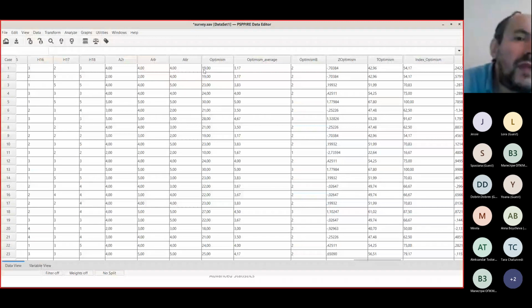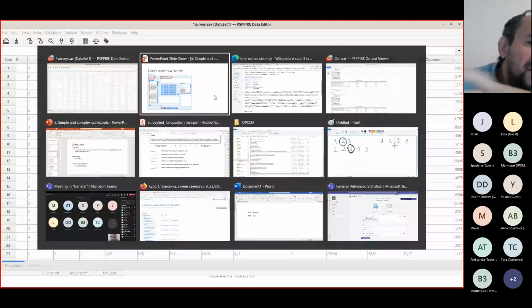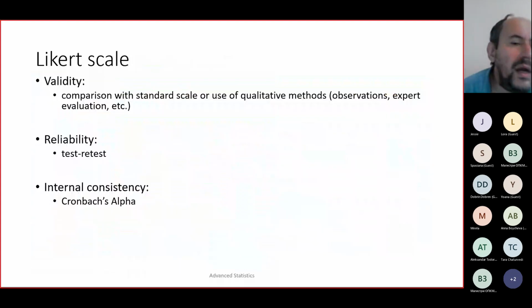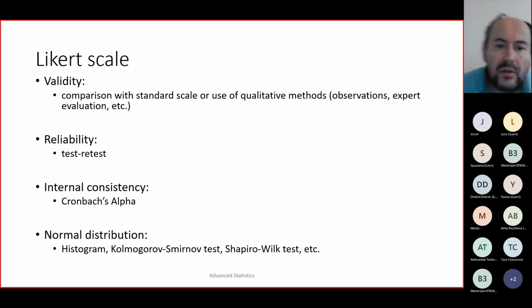So in the SPSS, the calculation of raw score is exactly the same. But after that, there is another feature of Likert scale. We already mentioned validity, reliability, internal consistency, but there is another one, and this is normal distribution of raw scores.